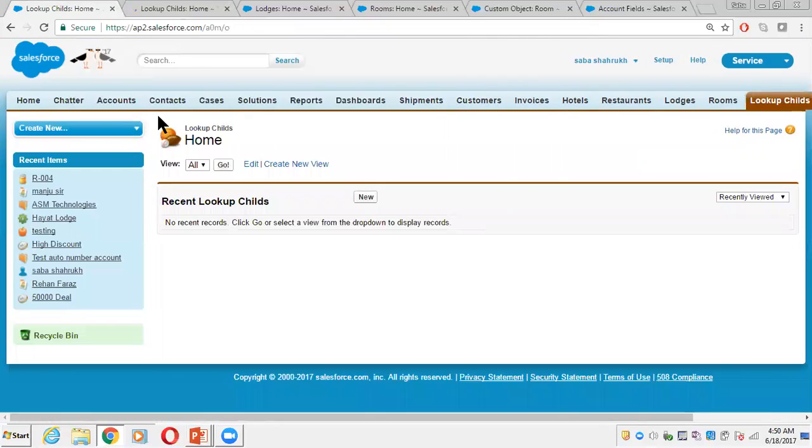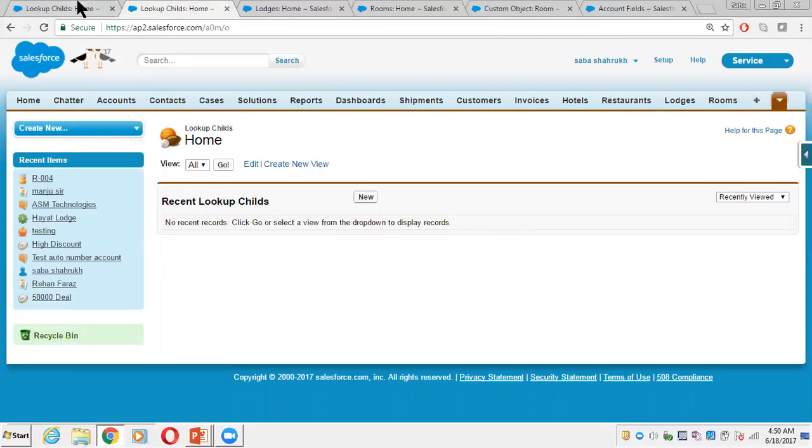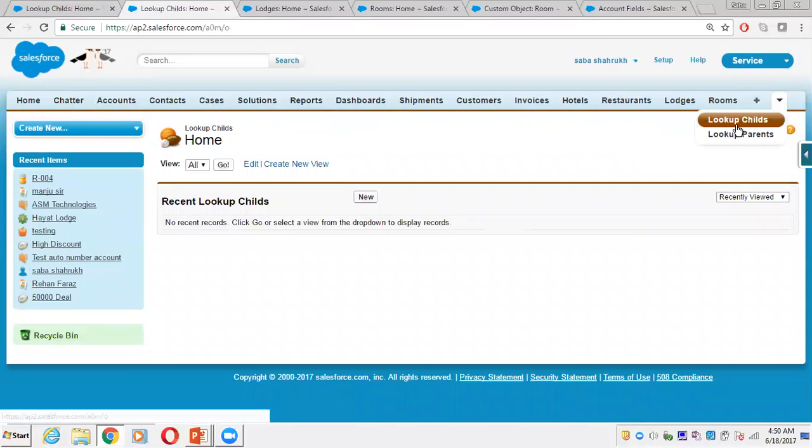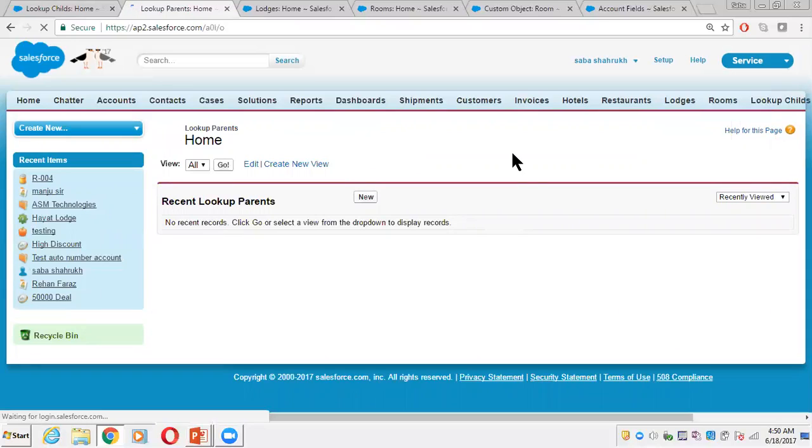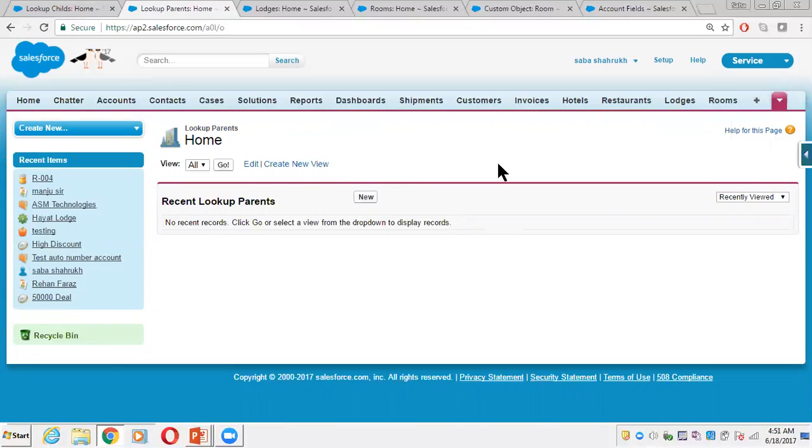So right now, we do not have any relationship established between these two tables or these two objects. One is a lookup child and one is the lookup parent. Okay, so there's no relationship between these two objects right now. But if you want to create a relationship in Salesforce, always you have to create a relationship field in the child object. Okay, so here the child object is lookup child.